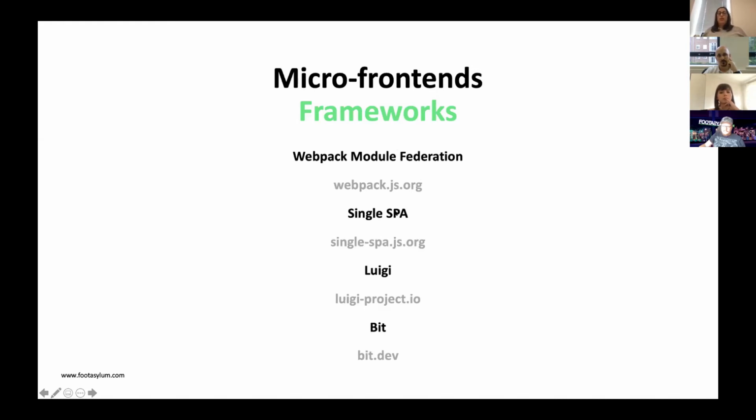But if you want to start faster and just understand what the concept is, Single-SPA is a really nice framework which uses runtime integration. It's pretty much a router, like the browser router if you worked with React, but it's specific for micro frontends. If you want a very, very opinionated framework, have a look at Luigi. They have solutions for authentication, authorization, rollout, and even UI components.